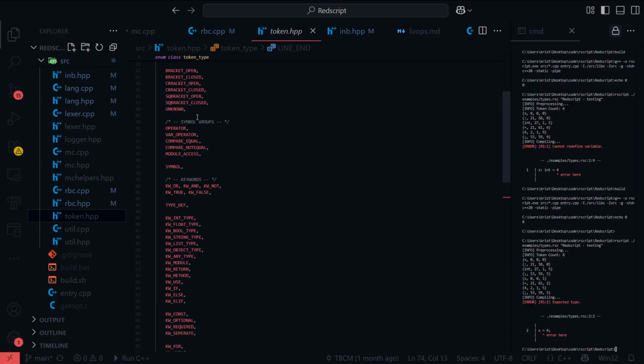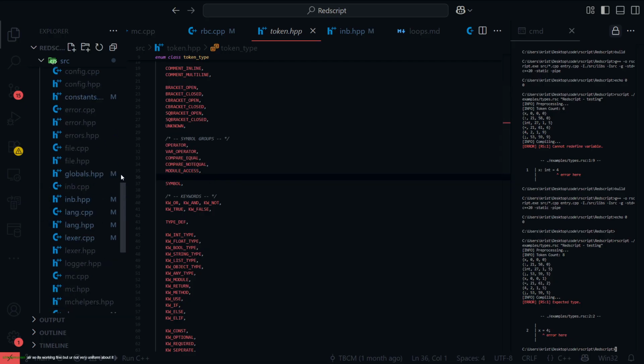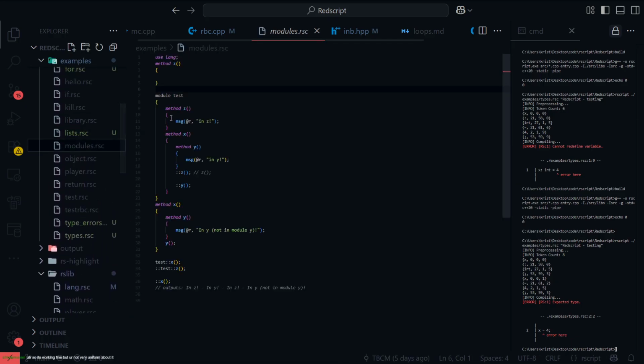So right now I don't have support for greater than or equal to, but I do have compare equal and compare not equal. I do have a double colon, which is that token right there. If I go look at the modules file, double colon is a keyword called module access. Then you have to make it separate because it's not just one character.